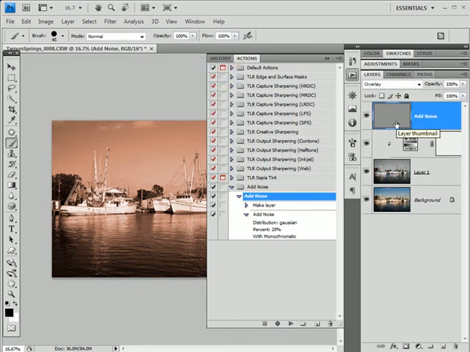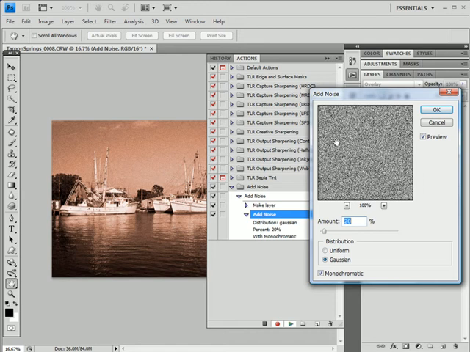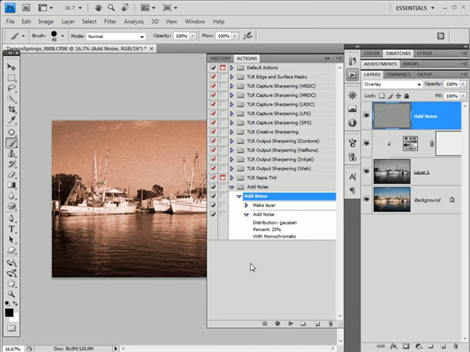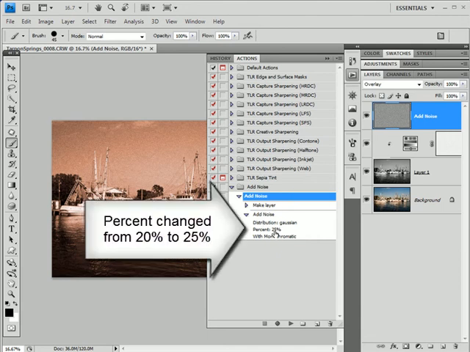So we have our overlay layer. It's filled with 50% gray. It's now ready to add the noise to it. I want to change the settings here that were used for the Photoshop Add Noise filter. So all I have to do is double click on this. Now if I change the settings here from something like 20 to, let's say, 25%, Photoshop will automatically now make a permanent change in this action that reflects 25% rather than 20% noise. And you can see that that step has been applied here.